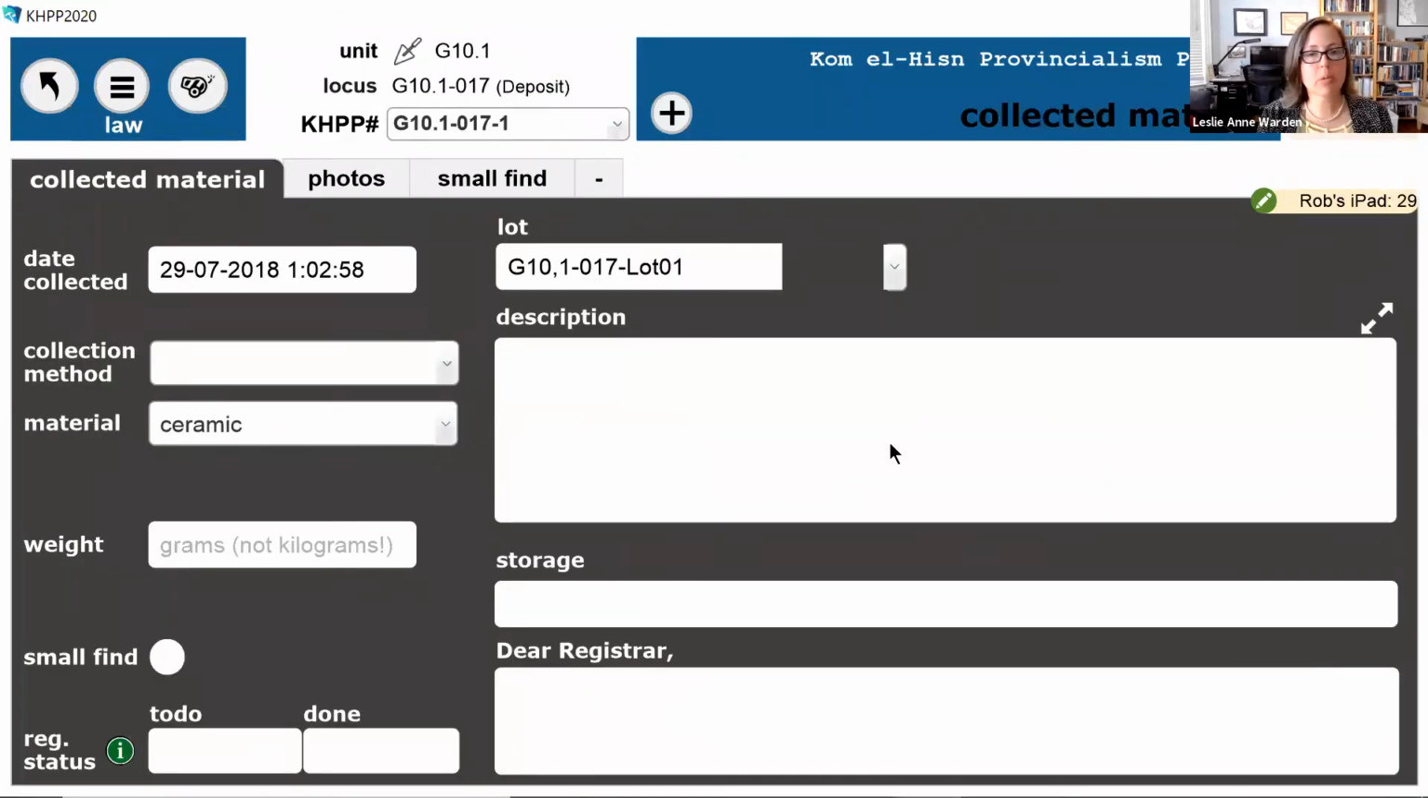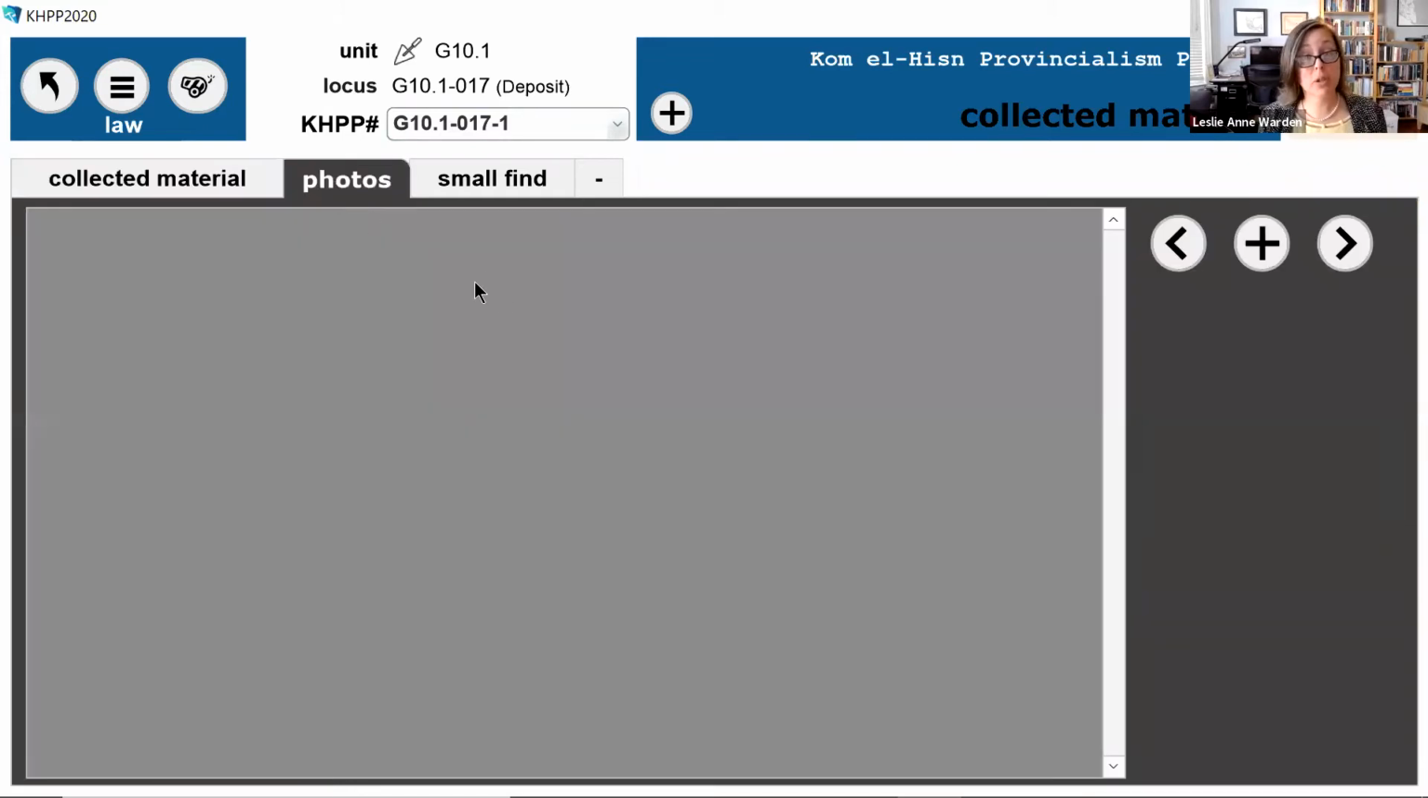And you can see that this is just basic descriptive info, because that's also physically written on a tag, this new number that's assigned to it. So locus 17-1, that's our tag number. It's written on the physical tag that's tied on the bag. But then you see that we say it's ceramic, and we have the ability to weigh it, to make more comments on it, etc. And we also have the ability to photograph it.